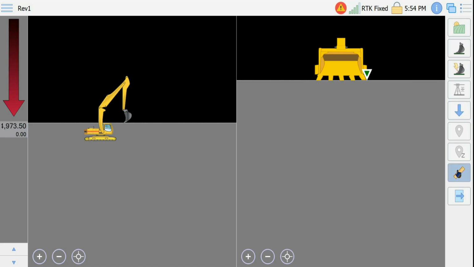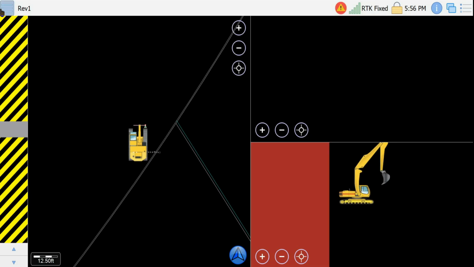The second to last icon can measure the distance and slope between the reference point and your bucket tip. The very last icon is used for exiting the 2D application.